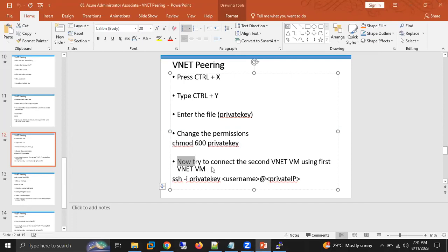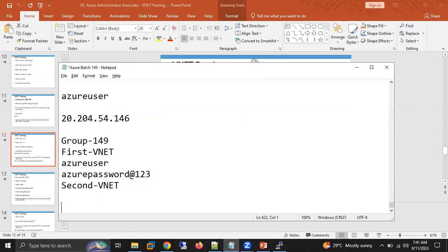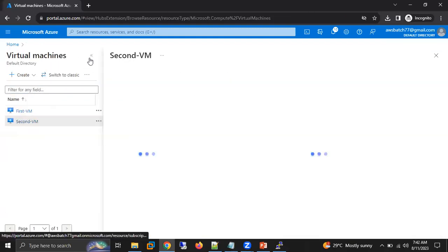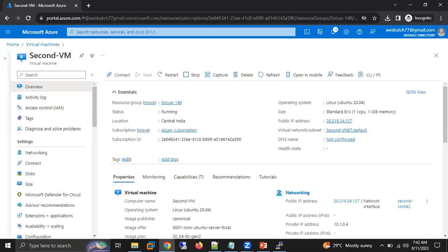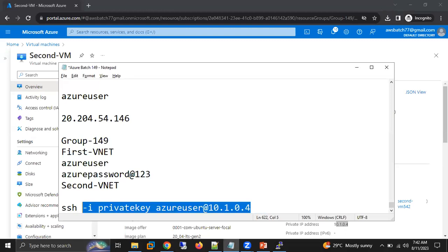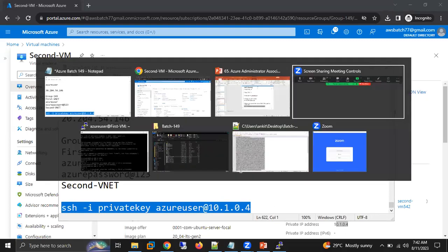Now I'm trying to connect to the second VM from the first. Whenever we want to connect from one virtual machine to another virtual machine, we don't need to use the public IP. We are going to use private IPs. So I show the username and the private IP, 10.1.0.4. Copy, paste.